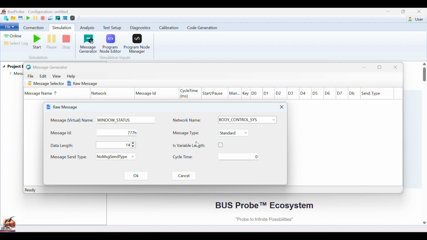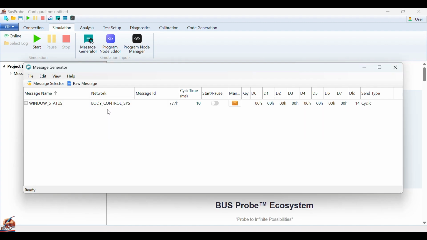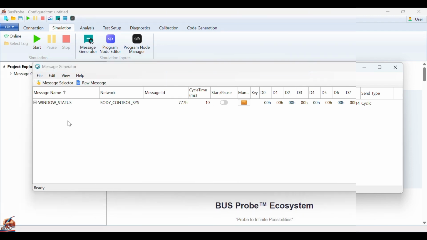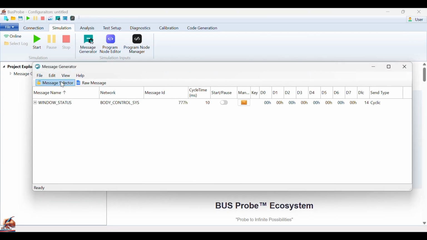If the message length varies, you can check the Is Variable Length option, but for now I am leaving it unchecked. After that, select how the message should be sent on the network: cyclic, if active, immediate, or no message send type. Here we'll go with cyclic, which means it repeats at a set interval, so we need to define a cycle time. Let's set it to 10 milliseconds. Once all the details are filled in, click OK, and your raw message along with the virtual network Body Control System is created.